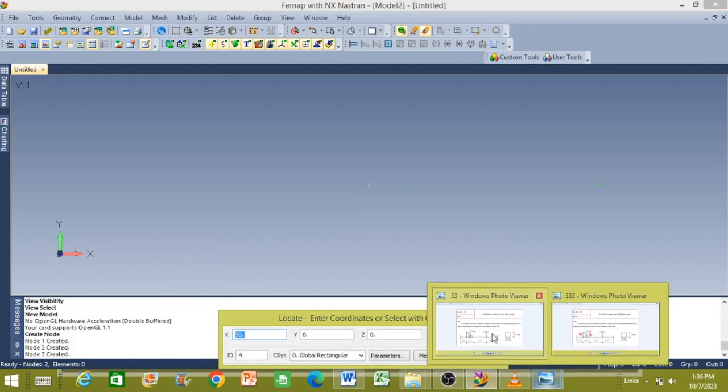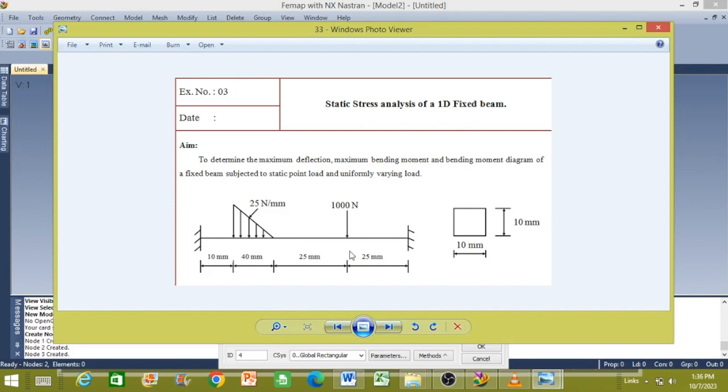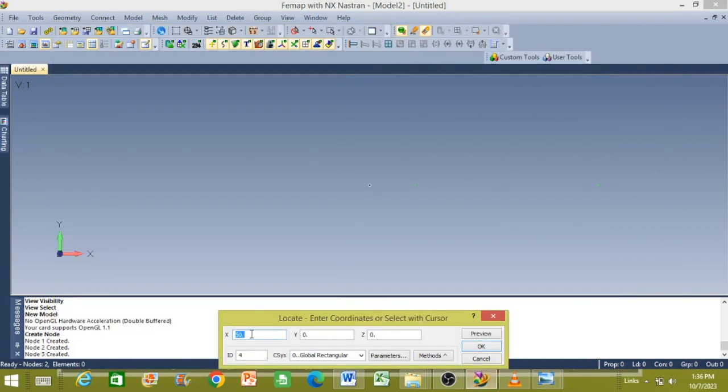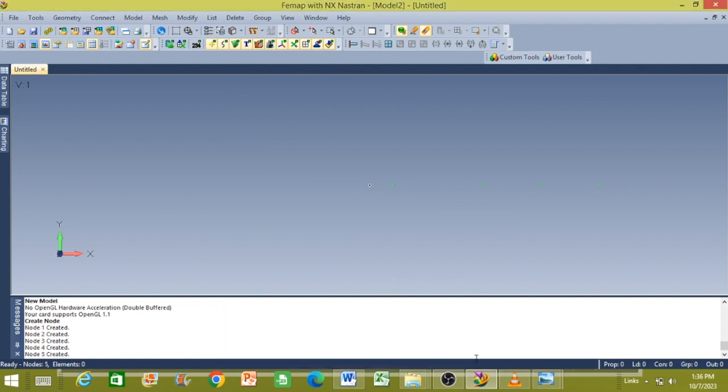Then x equal to 75, y equal to 0, then click OK. And the last point is x equal to 100, y equal to 0, z equal to 0, then click OK, cancel.